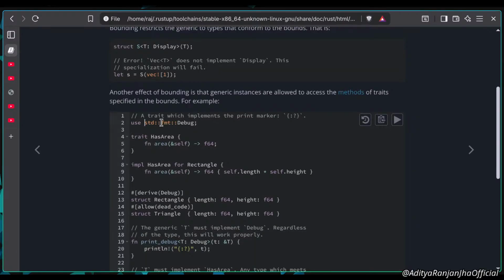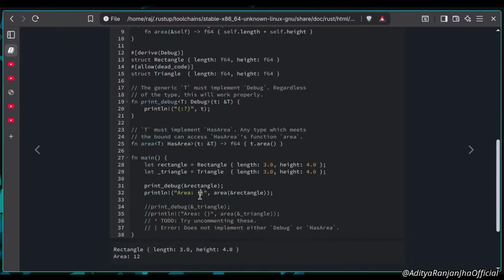So we say use std::fmt::Debug. So we sort of imported this library, which is from the standard library, a trait which implements the print marker for this. And over here, instead of using the debug print, we are defining our own print and we are using that. That's good.